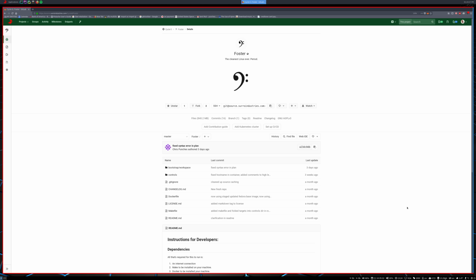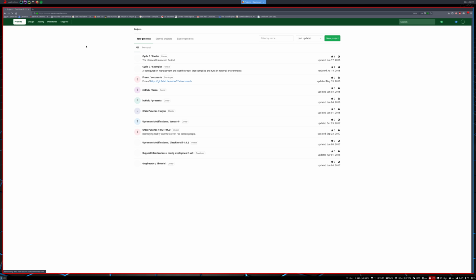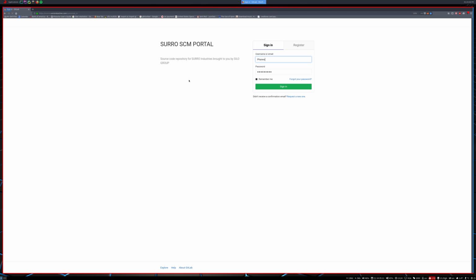So to get started, we're going to go ahead and check out, clone the Foster repo. The Foster repo is located at this address. And for anybody who hasn't seen it before, the Silo Group projects all have a combined SCM.